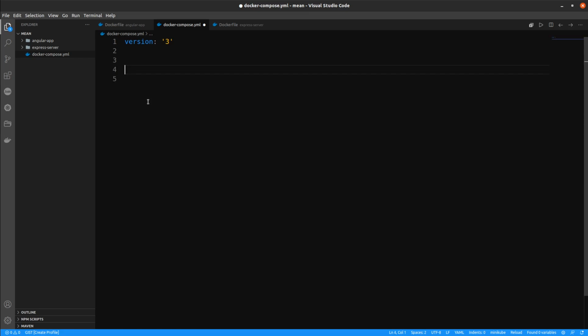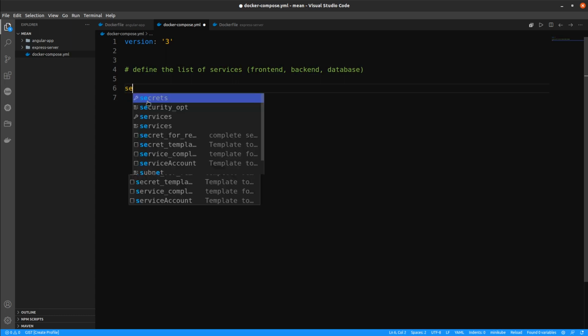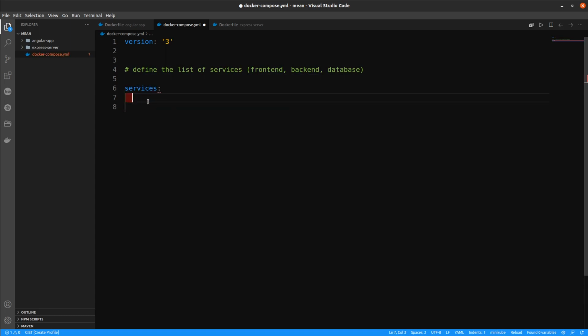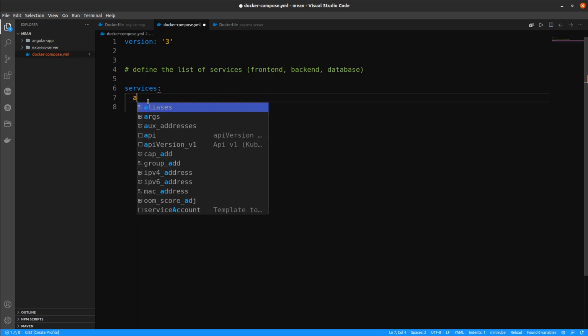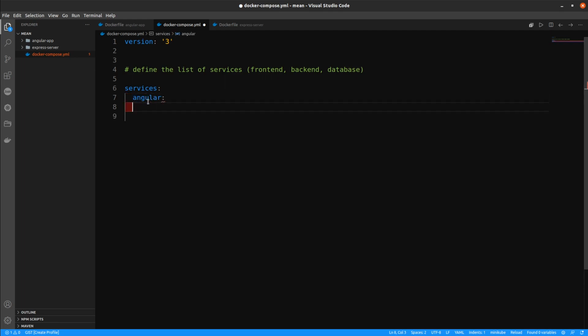Now we need to specify the list of the services. Let's define the list of services. We have 3 services: the front end, back end, and database. So this is the services. It's an array and has 3 services. The first is Angular, the second is an Express service, and the latest is a database service.